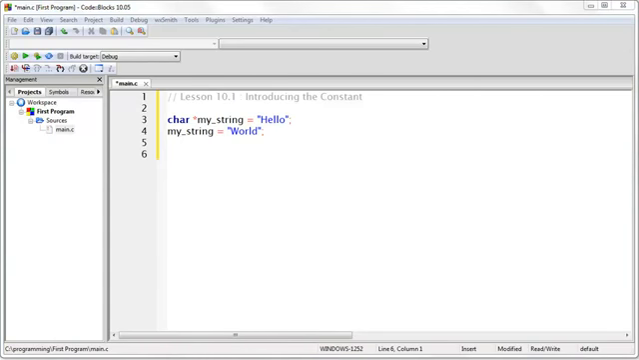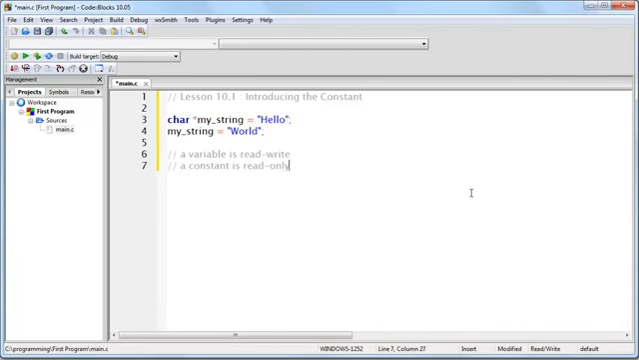So just to review, a variable can be changed. It is both readable and writable. Variable is read, write. A constant is read only, which means you can read it, but you cannot change it or write to it.